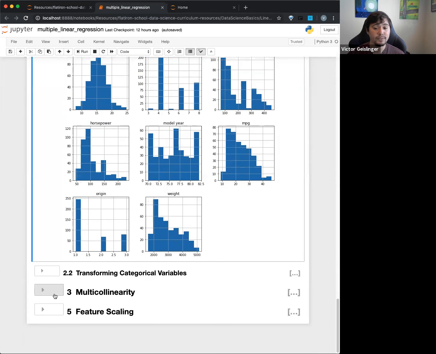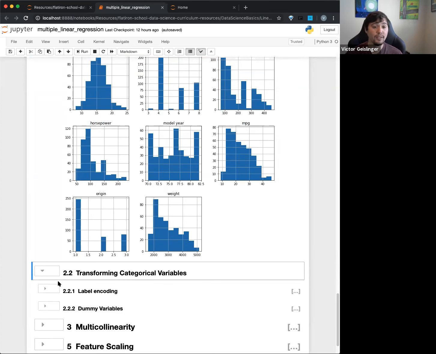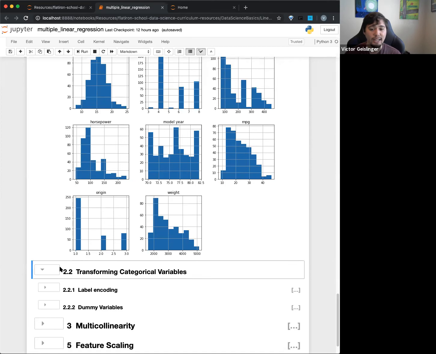So cool. All right, so I'm going to go on into transforming categorical variables. Sound good? All right, cool. So once you identify that these are categorical variables, we have to actually do something with them because we don't want to treat them as numbers. It doesn't make sense, for example, with origin 1, 2 and 3, to say origin 2 is twice as good or twice as big as origin 1. It's just a different category.